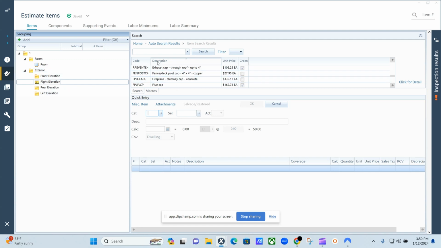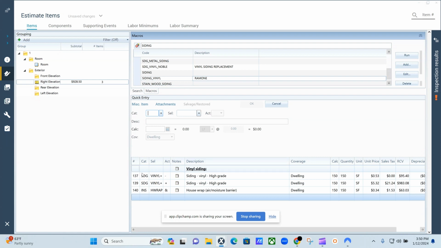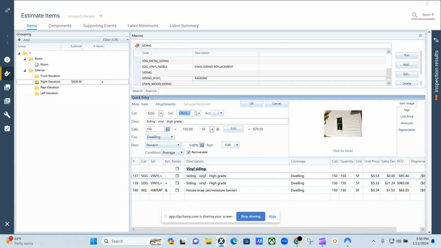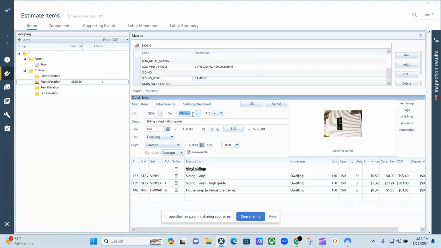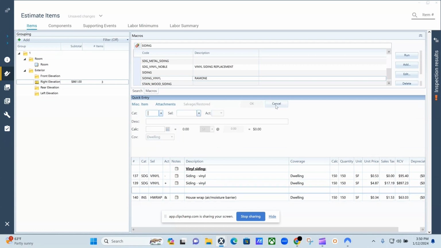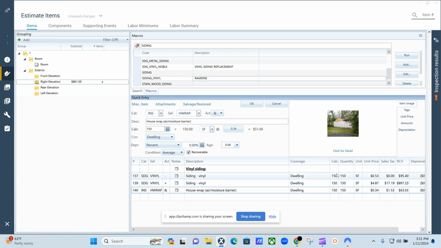So go to my macros, siding. So right here, these are what you're going to be using for your siding. Probably not going to be using high grade, so we could just take the plus off and have it go back to a standard, to the regular siding. Unless the house is very, very expensive, that's when you use that. And then you need to give it a house wrap adder, and you're going to be removing and replacing the house wrap. Right now it automatically calculated here the 150 because that's how my macro is set up.